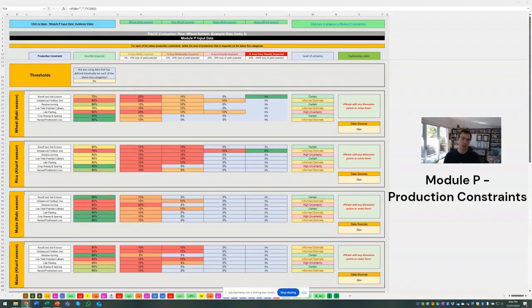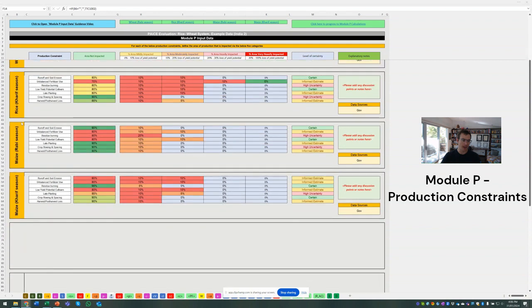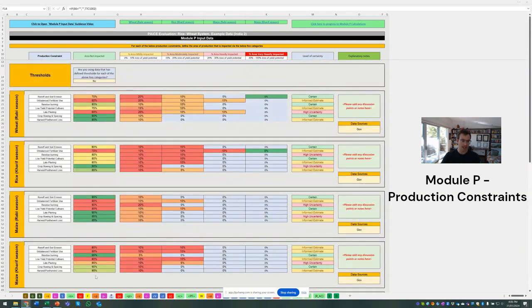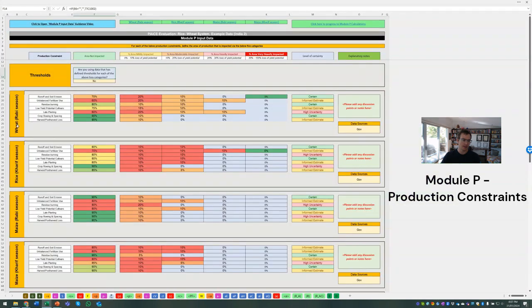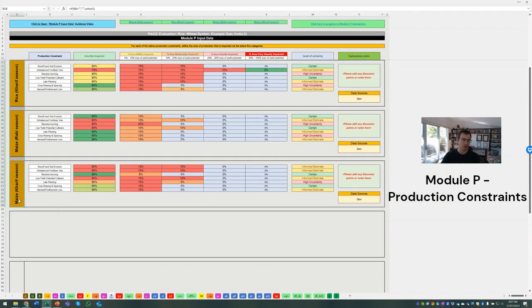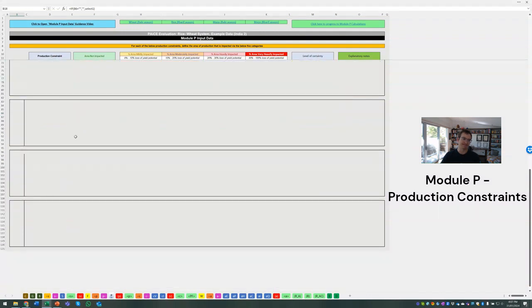Welcome to Module P, which is the input data for the production constraints module. What we're essentially doing here is quantifying the impact of each production constraint based on the crops that we're talking about. For reference, we can do up to 8 crops that will be analyzed, and we've nominated them from our filter where we've said, in this case, we're doing wheat in Rabi, rice in Rabi, maize in Rabi, and maize in Kharif. So when we come back to this P module, those are the 4 crops that we are analyzing for. You'll see that the bottom 4 are then empty.